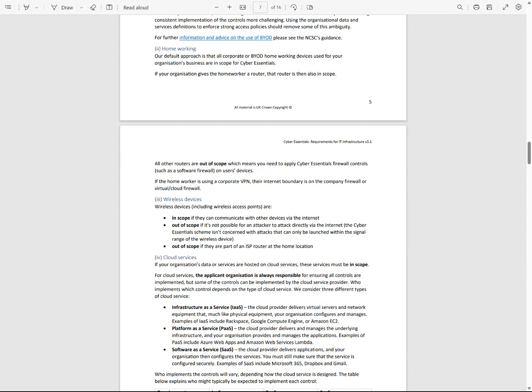Wireless devices. Wireless devices, including wireless access points, are in scope if they can communicate with other devices via the internet, out of scope if it's not possible for an attacker to attack directly via the internet. The Cyber Essentials scheme isn't concerned with attacks that can only be launched within the signal range of the wireless device. Out of scope if they are part of an ISP router at the home location.